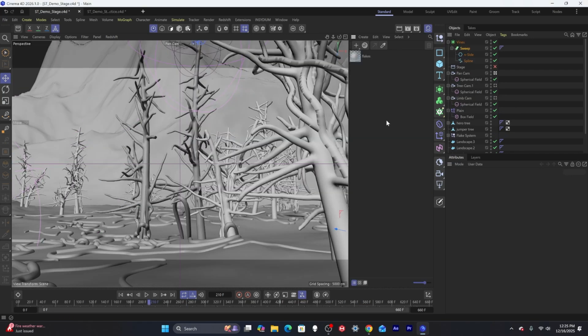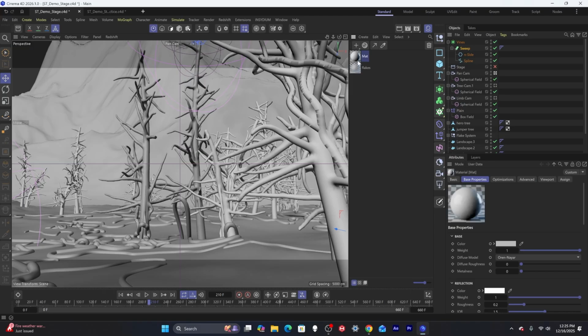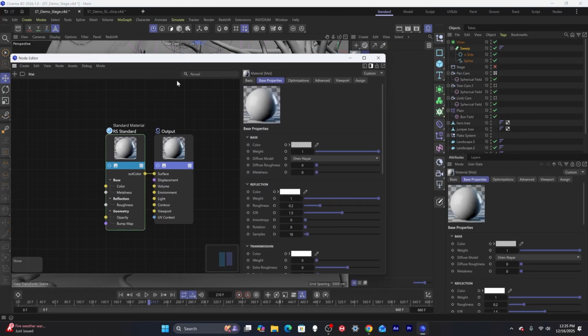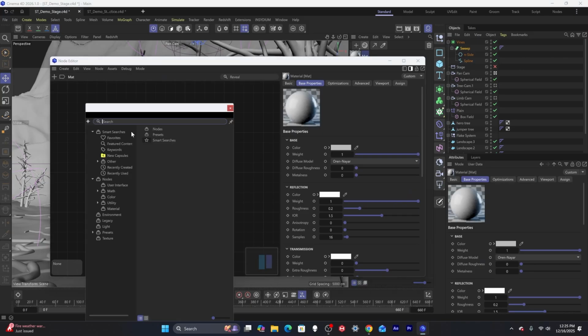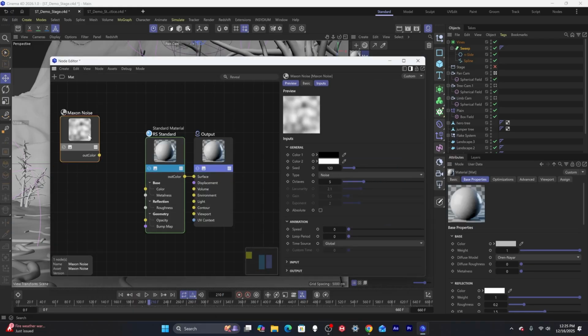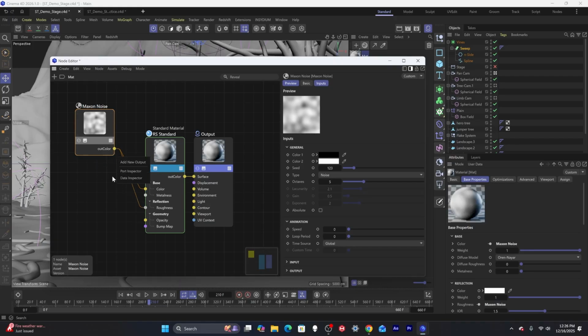Okay, so the first material that I want to create is for our vines. And to do that, I'm going to make a new material, and I'm going to open it up into the node editor. And I want to use just a Maxon noise, so I'm double clicking in here. I'm going to find the Maxon noise node. And this creates a texture that we can work with to port into the color and the roughness and the displacement channel, but actually we have to do something else for that.